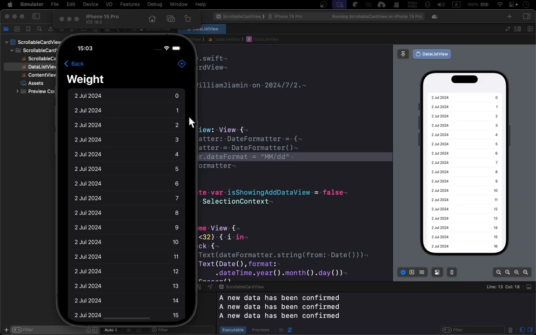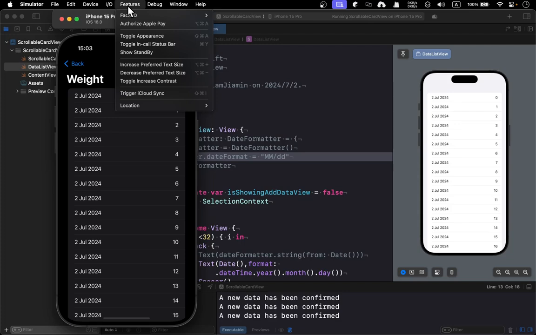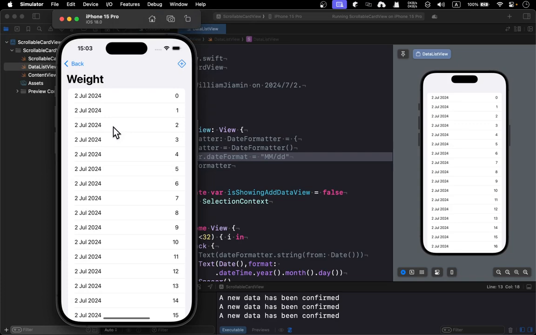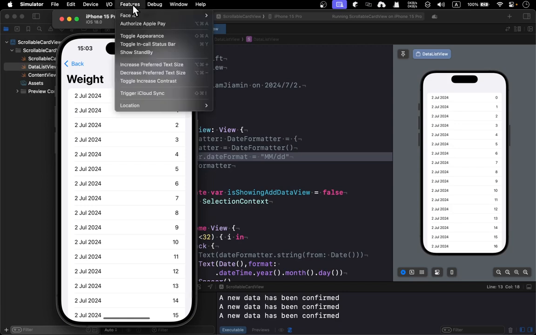So previously we talked about how to... By the way, I changed the appearance. If you go to this feature or use a shortcut, you can toggle appearances and change from dark mode to light mode. It doesn't really matter at this point, but you just need to know that your app should work on dark mode as well as light mode.